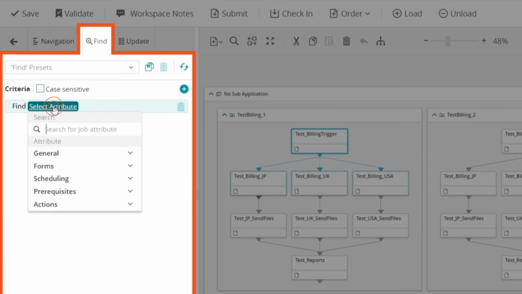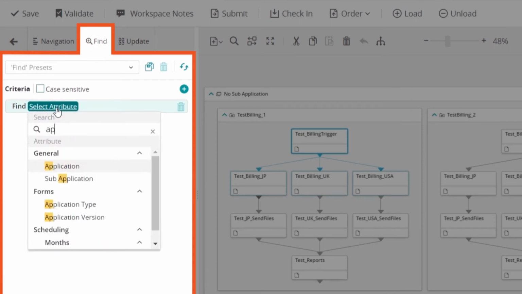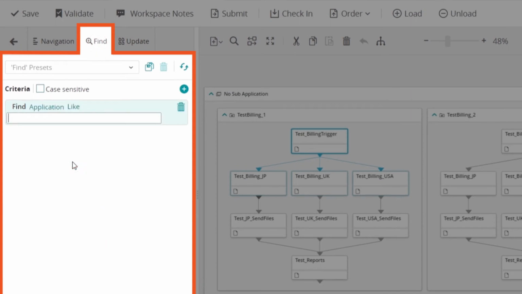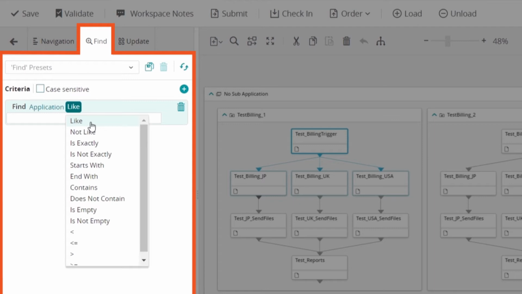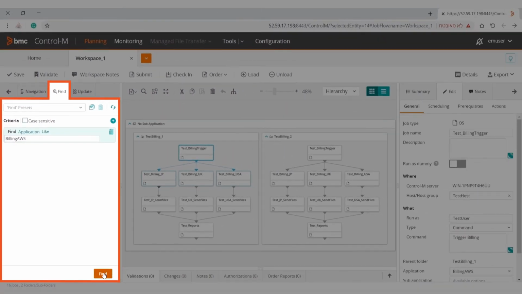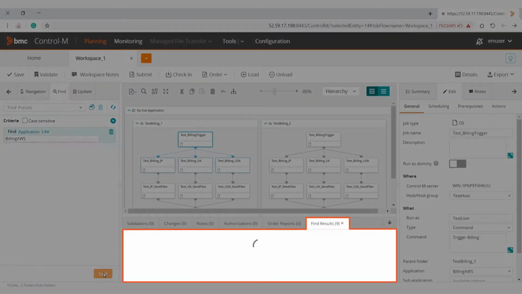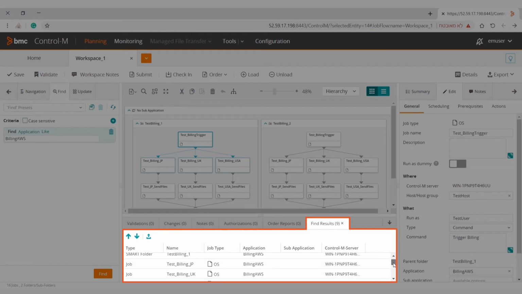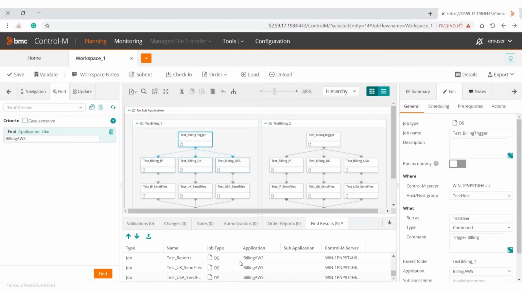In the Find tab, from the Select Attribute dropdown, we are going to select Application. To help us narrow down our search to a specific value, we have a list of operators. In this case, we will select Like and type in Billing AWS. Click Find and view all the folders and jobs that are under the Billing AWS application in the Find Results tab in the bottom pane.